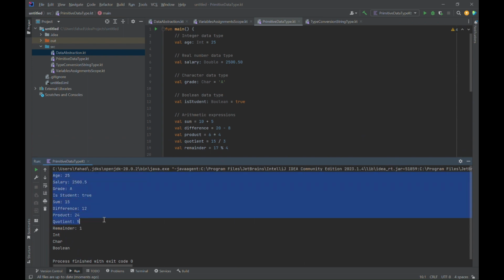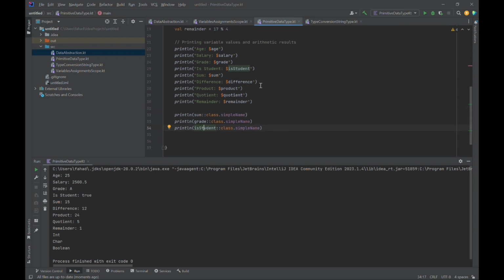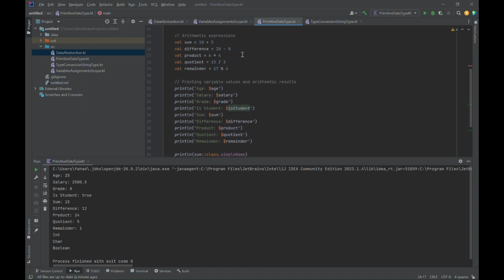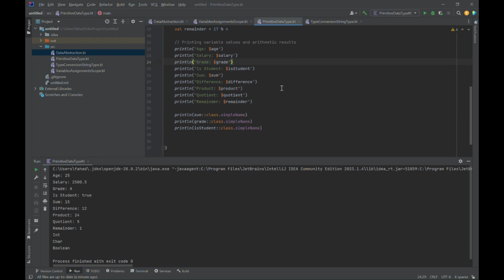Now the variables each are printed on the screen, and also we decide to check three different variable types, which is the sum, grade, and is students. As you can see here, the sum is an integer value, the grade is a character value, and the is student is a boolean value. You can see here that we did some arithmetic expressions and saw how we can print it on the screen using the print statement, and also use the class simple name to print its type.